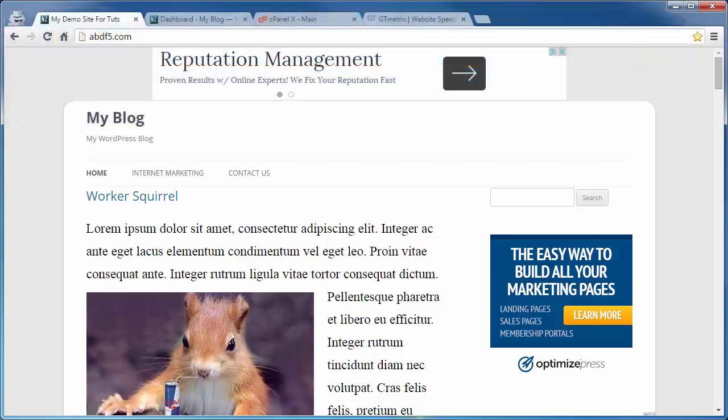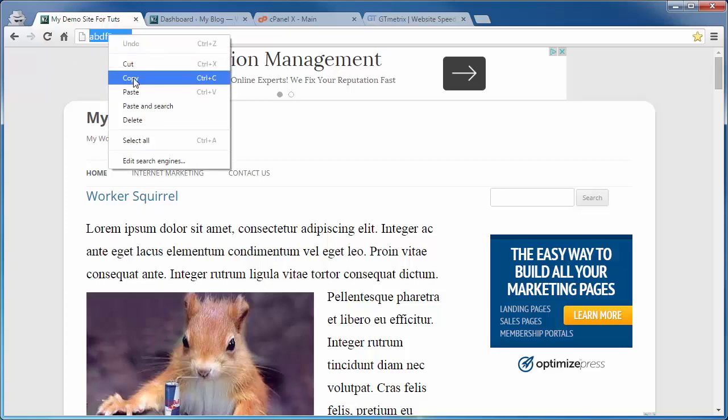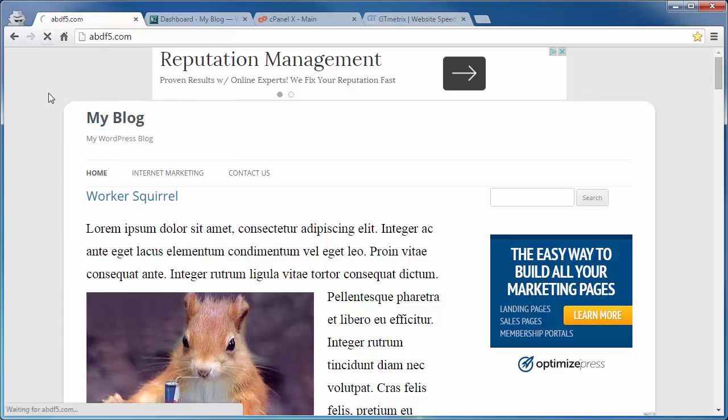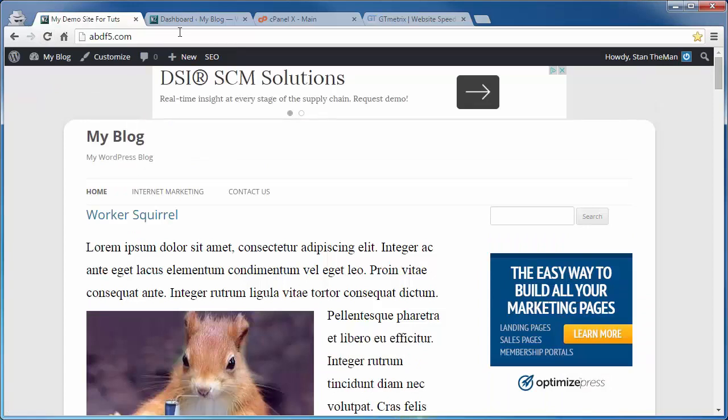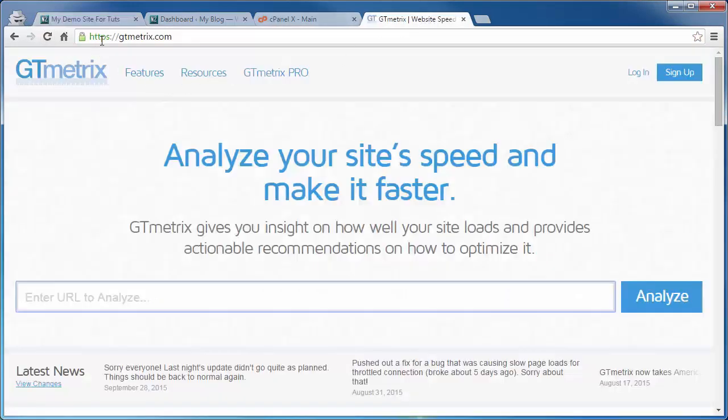So let's do a quick test to see where we are before we install and configure W3-Total-Cache on our site. Now this is the site we're going to be tweaking here, and I'm just going to copy the URL. Let's go ahead and refresh it just to make sure that it is working. Okay, good deal. And let's come on over to gtmetrix.com to do our test. Click on Analyze.